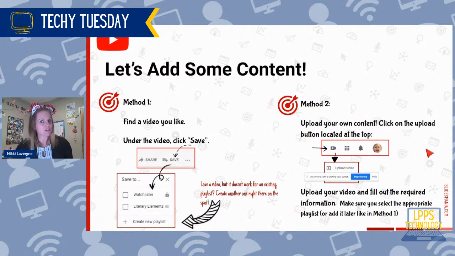The first one and the easiest one, and probably the most common one, is you're on YouTube, you find a video you like. Underneath the video, there's this little save button. You click on the save button, and then it'll pop up all of the playlists that you've created. Watch later is one that is auto-created in your YouTube account. So that's always there, and it's locked. You can't change it. I created one called Literary Elements. So save, I would check the box for Literary Elements, and there it is. If you decide that, oh, I really like this video, but it doesn't work with any of these playlists I've already created, click Create New Playlist, and then you can start adding some stuff in there.